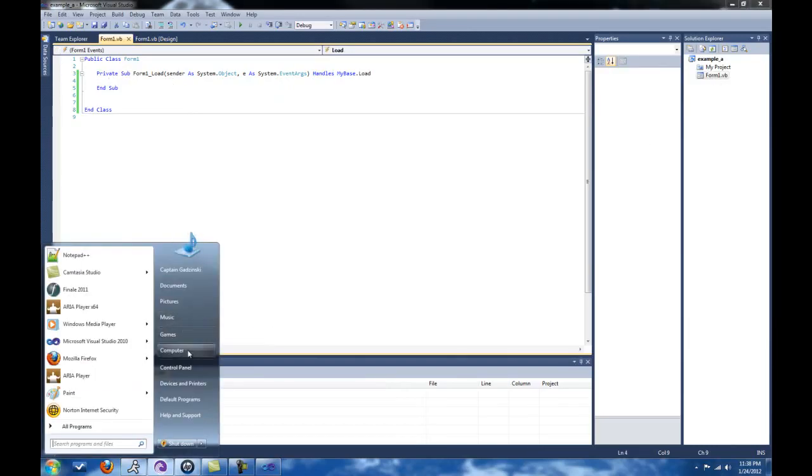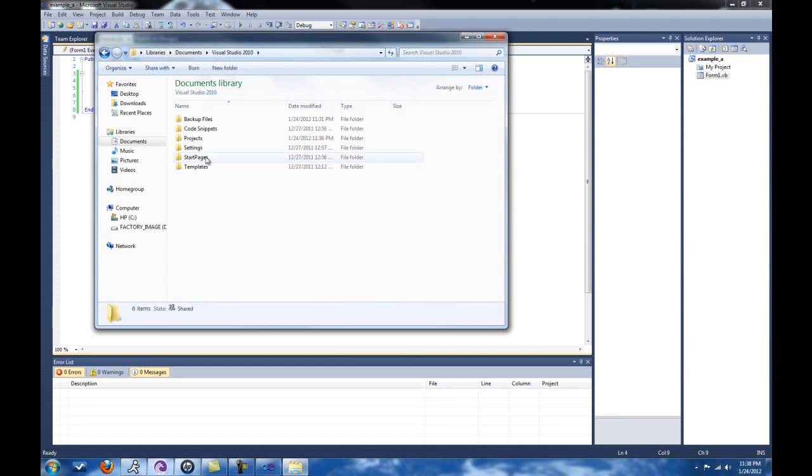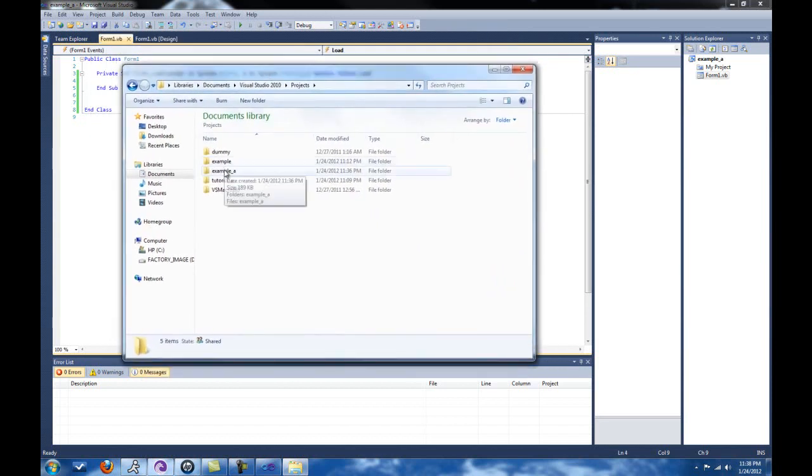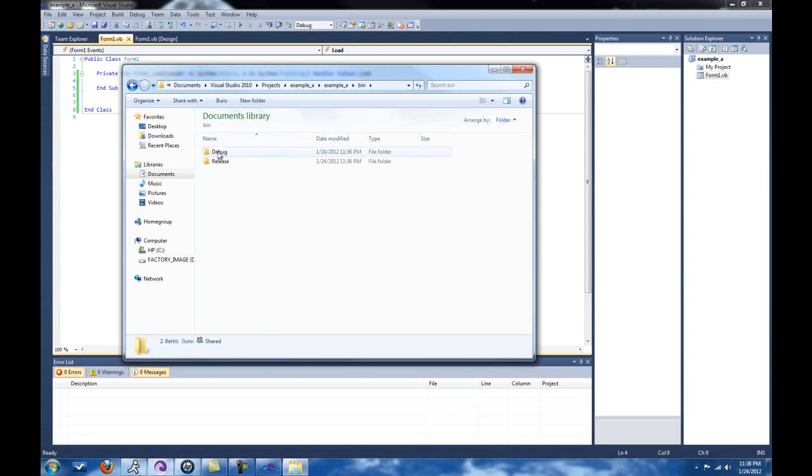You just go to your documents, go to Visual Studio 2010, go to projects. I named this Example A. These are the solutions. You don't want to click these. You want to open them from inside your IDE instead of here, just as a safety precaution, though you don't have to. Then you can go to bin, and then go to debug, and there it is. That's the application. You don't need any of these other files.